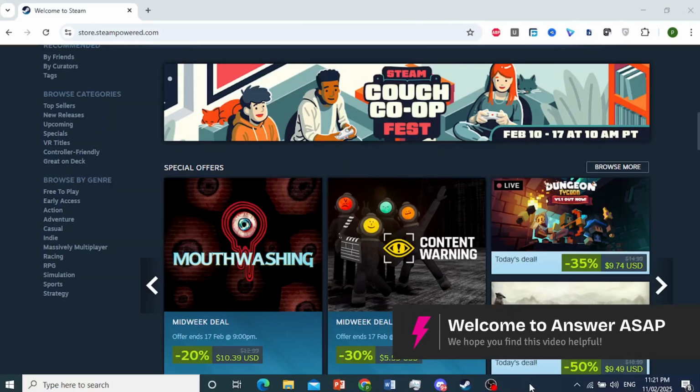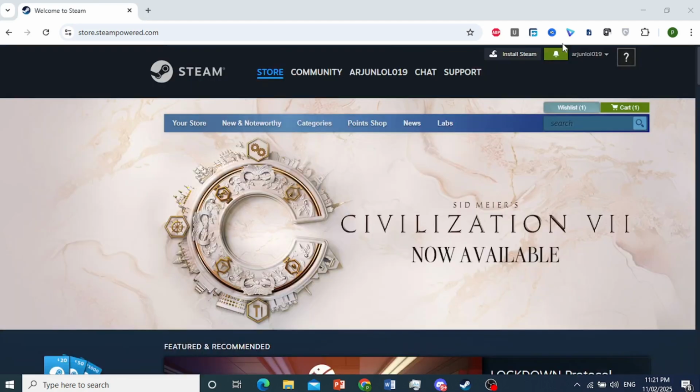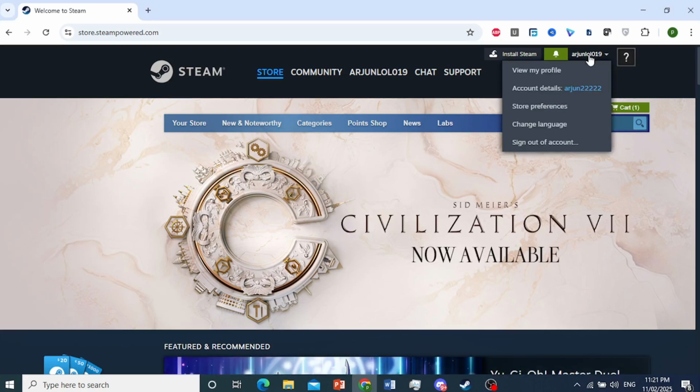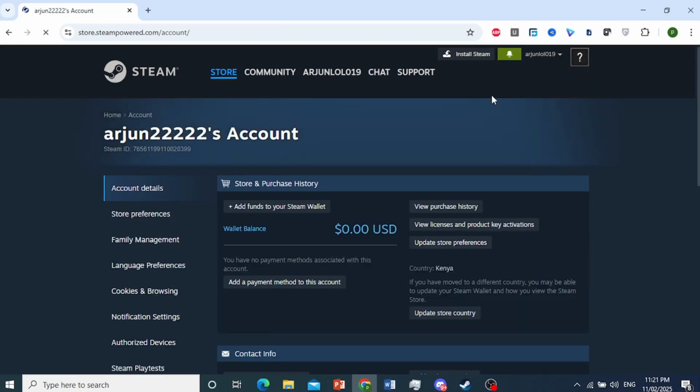This is how you can see how much you spent on Steam. So come here, hover over your profile name, go ahead and click on that. Then what I want you to do is click on the second option that says account details and your account name, your username, right? Click on that.